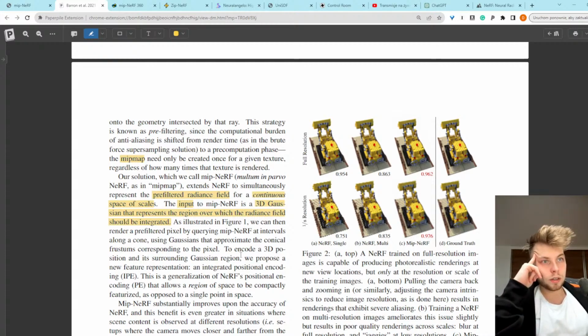To encode a 3D position in its surrounding Gaussian region, we propose a new representation, an integrated positional encoding. This is a generalization of NeRF's positional encoding that allows a region of space to be compactly featurized as opposed to a single point in space.